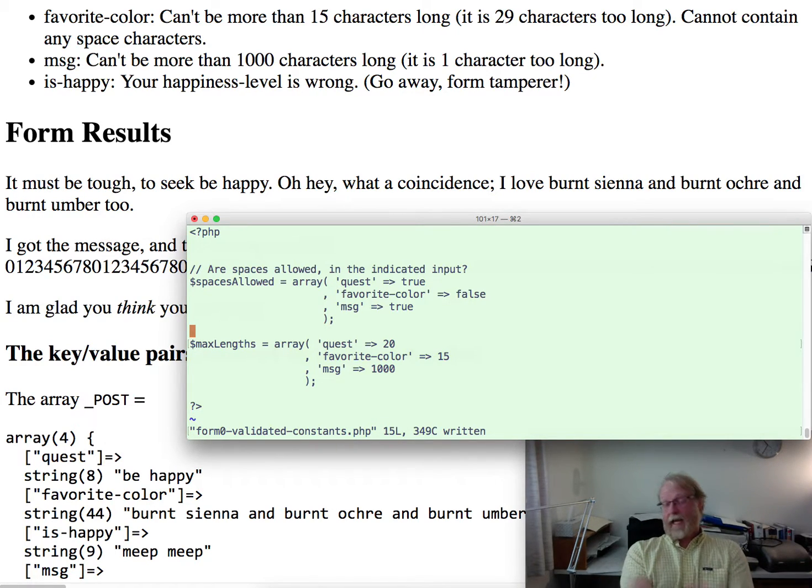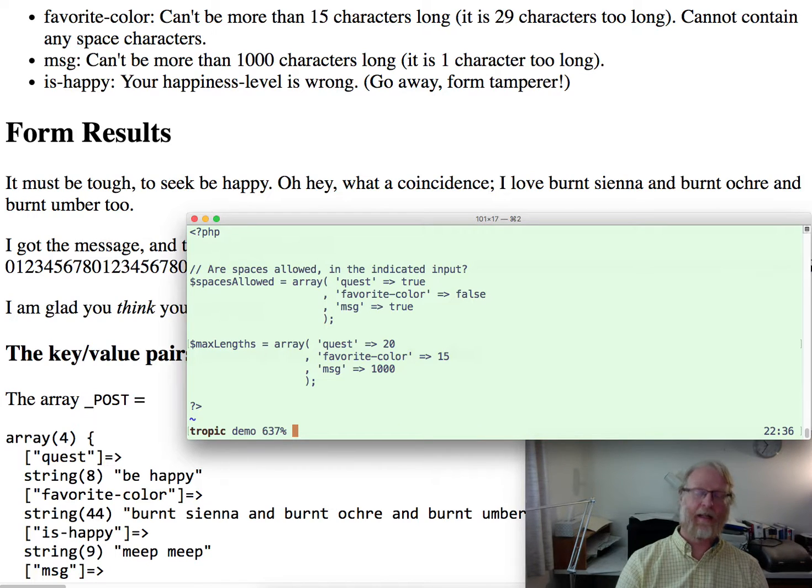If the checkbox had some sort of data that was used in both places, then I might do that. I might have another array of which fields are required, or for each field, is it required or not, something like that, an array of booleans. So whatever you like here. So form 0 validated constants. Form 0 validated hyphen constants.